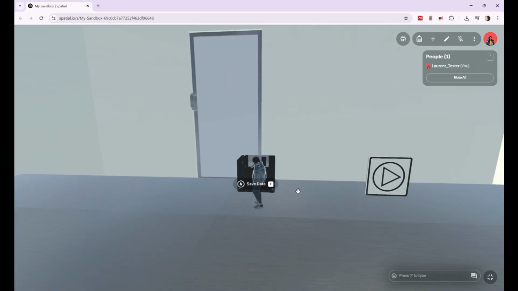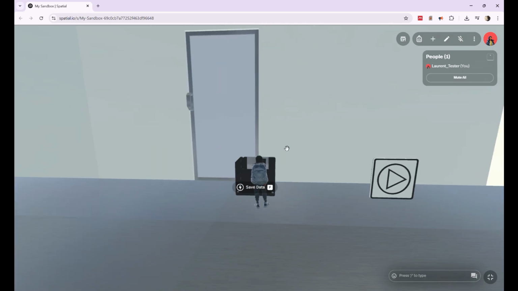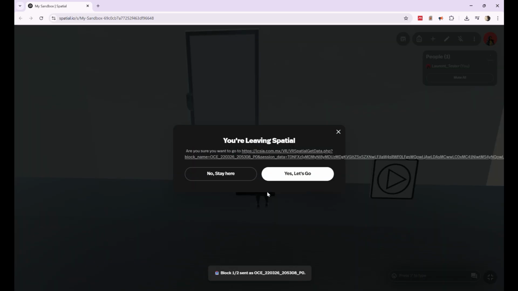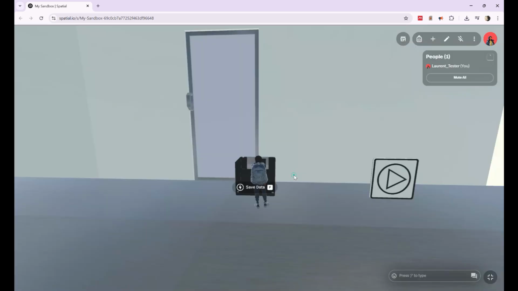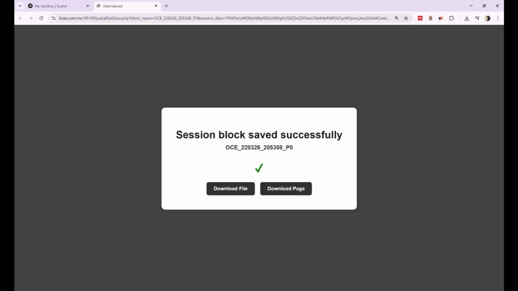At the end of the experiment, you can save the session data directly from the environment. Move toward the floppy disk icon and press the F key or click the Save button. A message will appear indicating how many data blocks have been generated. Then, a pop-up window will appear with the message, "You're leaving Spatial."